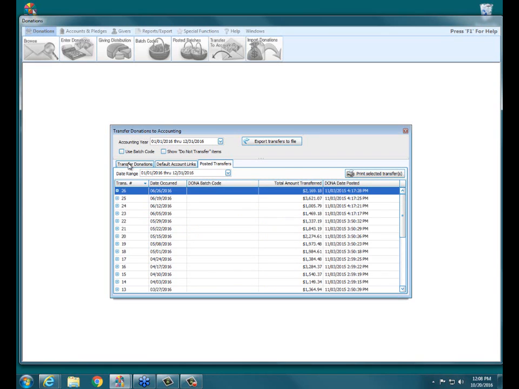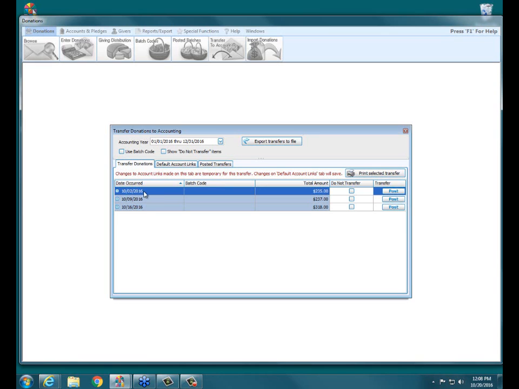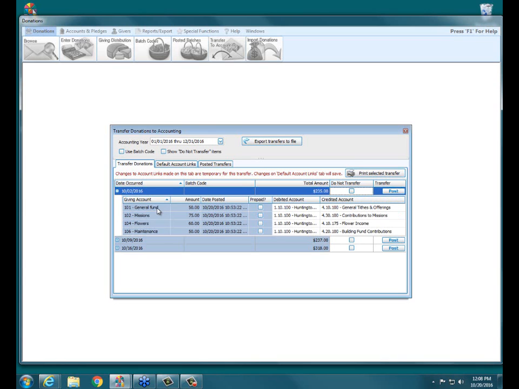All right, but jumping back over here to transfer donations, I went ahead before we started the webinar and put in these 3 batches for October. As you can see, it has our date occurred. I didn't use a batch code, so that's blank. And then it also has the total amount for each batch. You can also hit the little plus sign to the left of the date occurred here, and it'll show you the giving accounts that were used to make up this batch. It shows you how much went into each of those giving accounts. And then it also shows us our default debit and our default credited accounts.